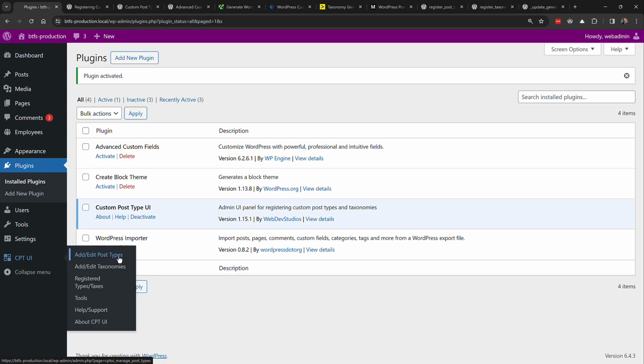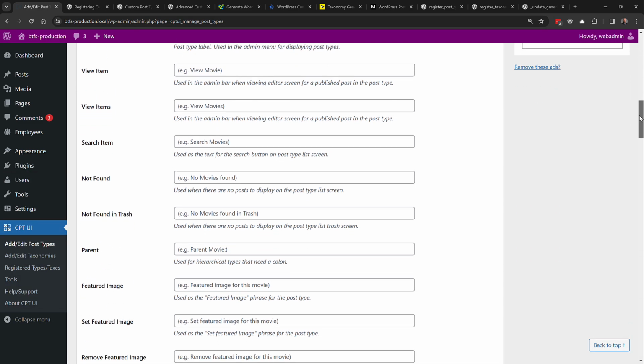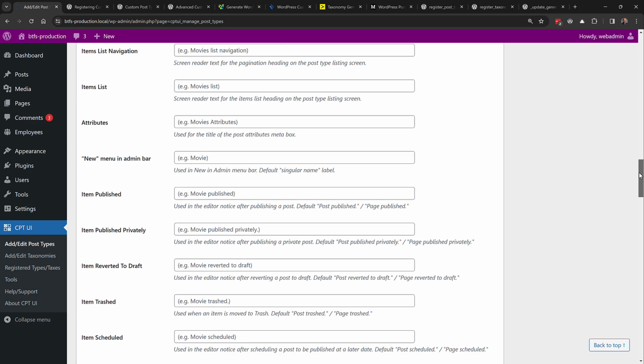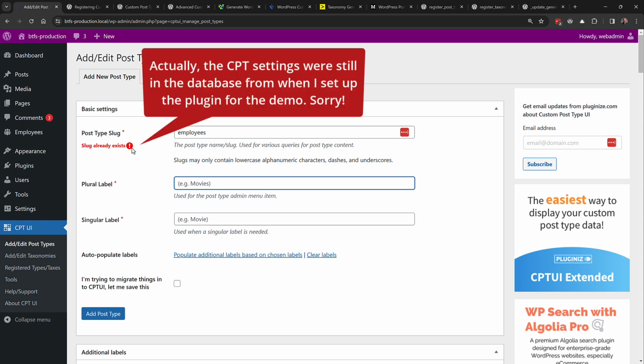Here we can come in and say add edit post types. And if we scroll down and look at this, it's a lot of the same type of fields that we have in each of the generators. So let's go ahead and do this. We're going to do employees, and it's going to say that the slug already exists because I've already used it and I've got data saved in as an employee slug, but that's not a big deal.